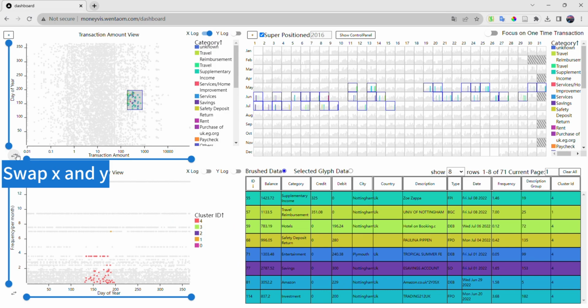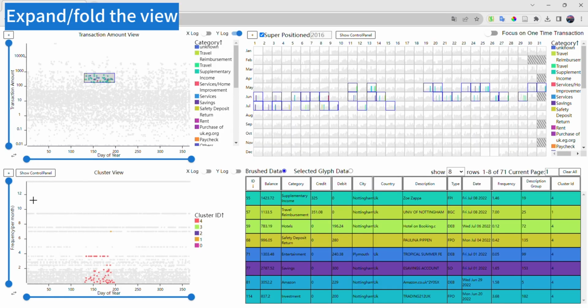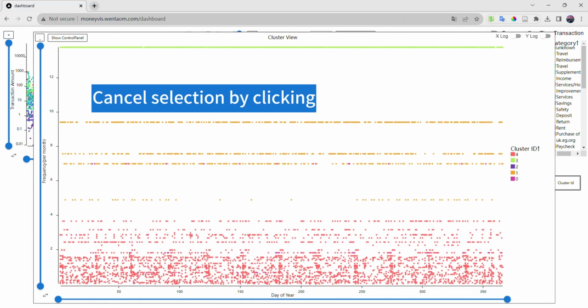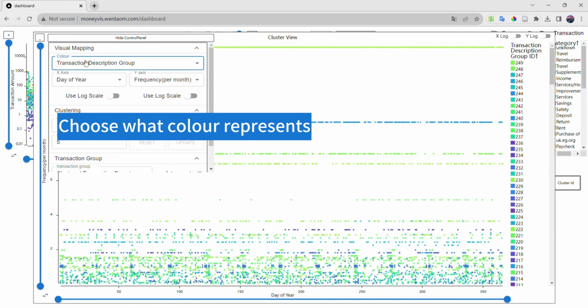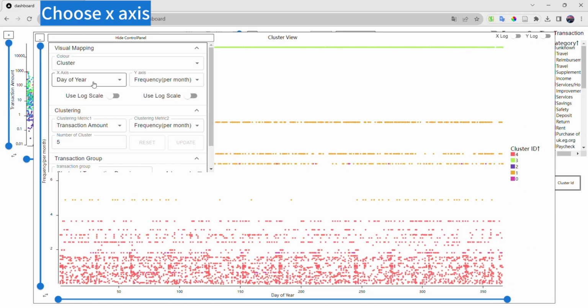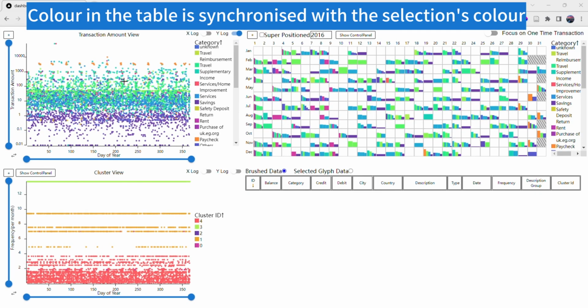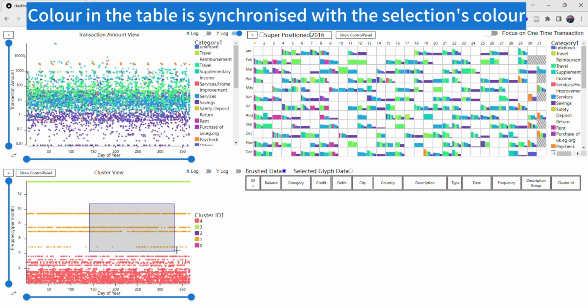User can swap the axis of the scatter plots, and can expand these views. Clicking on the other views can also cancel the selection. User can choose what the color in the cluster view represents, and also choose the axis value. The color in the table is synchronized with the selection's color.